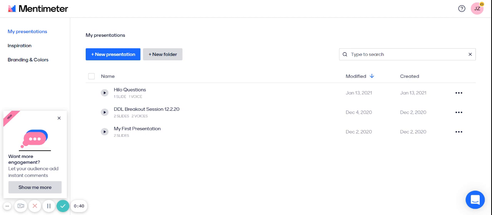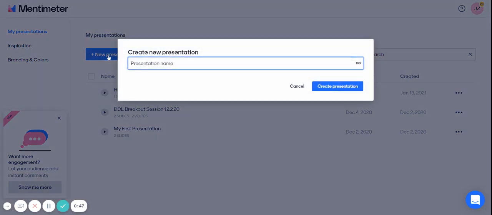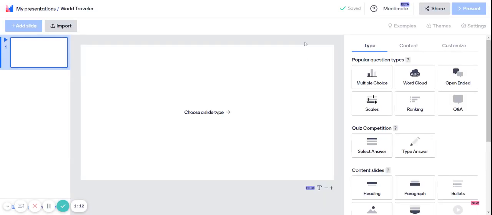So when you go into Mentimeter, in order to create a presentation, you're simply going to click on this blue button called New Presentation. When you click on that, you'll be able to label your presentation. Let's say that I'm teaching something about Europe, and I want to assess what the background knowledge level is of my students at the beginning of the lesson. So I'm going to call my presentation World Traveler. Think of this as the hook to my lesson.